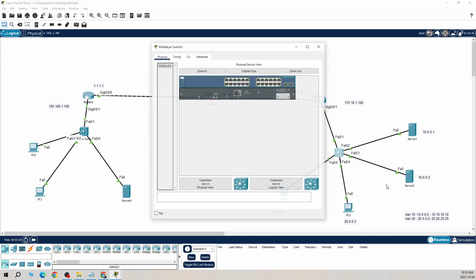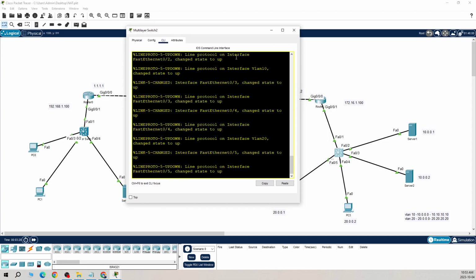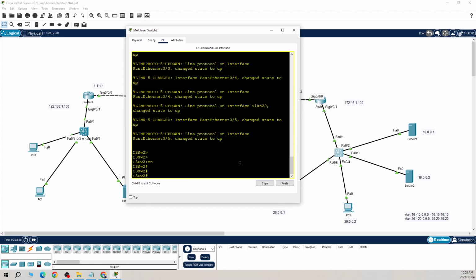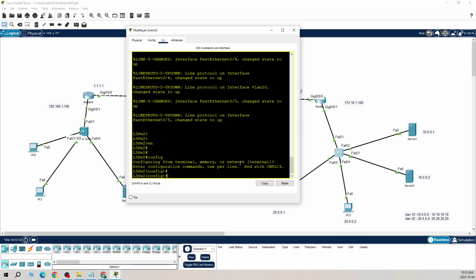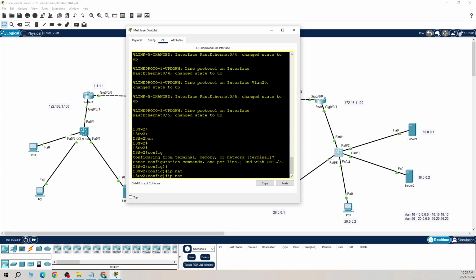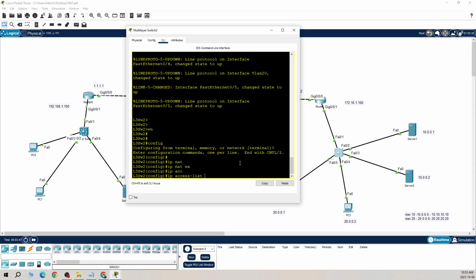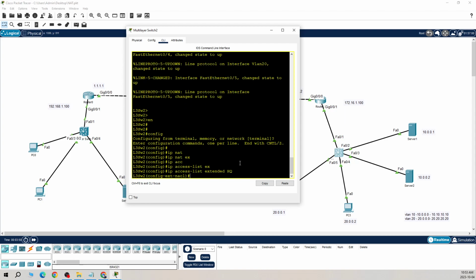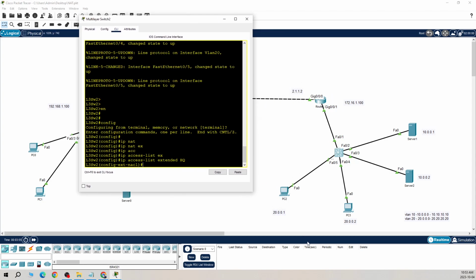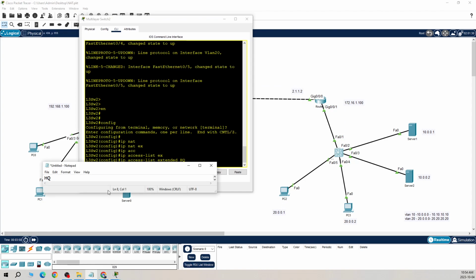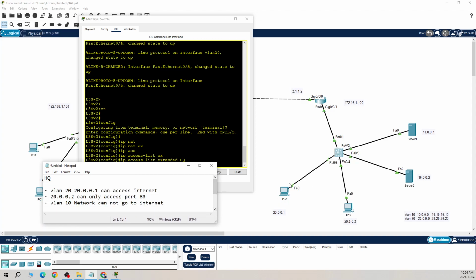Let's do it now. So I'm going to create the ACL on my layer 3 switch. Enable, configure terminal. For the ACL it's IP access-list extended. I can put the name HQ. Now I'm inside the ACL and I need to create the list. So first, what's our demand first? 20.0.0.1, this computer can go to the internet anywhere.